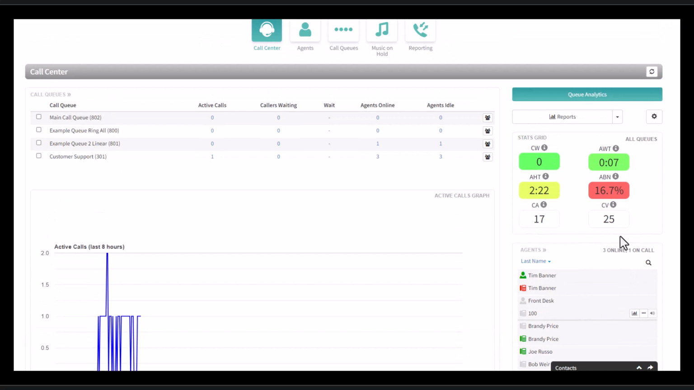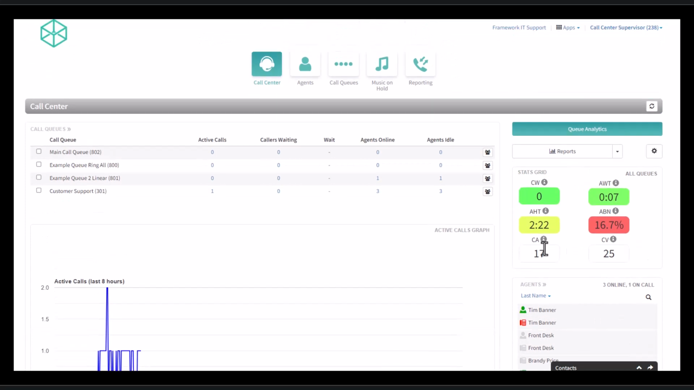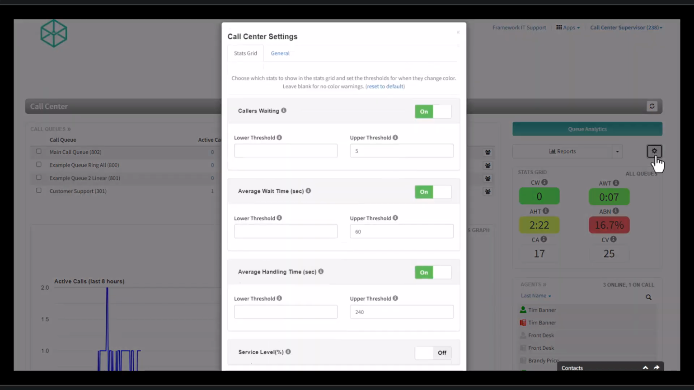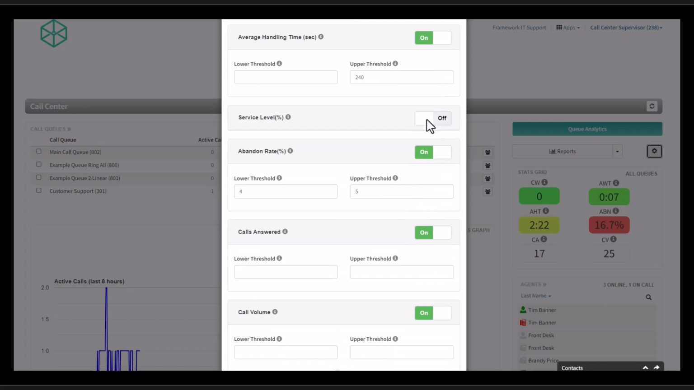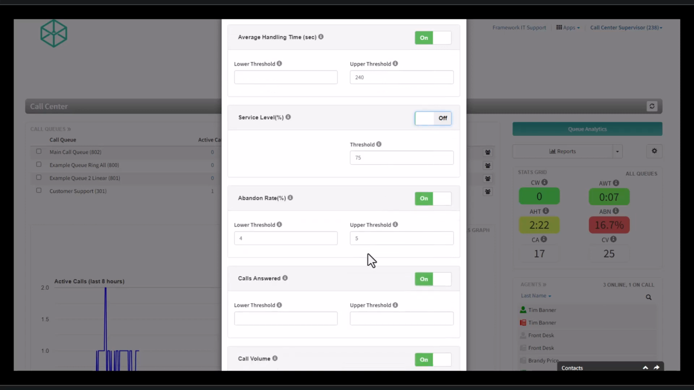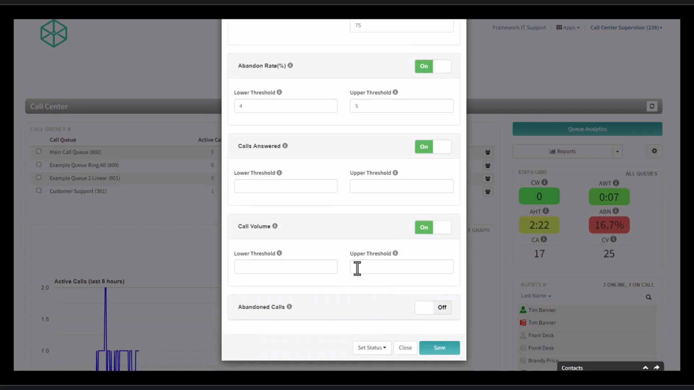The stats grid will show you real-time info regarding queues the supervisor monitors. The grid will display only items that the supervisor would like to view. The supervisor can set the minimum and maximum thresholds for each stat. The system will then color code each of the stats according to those thresholds.